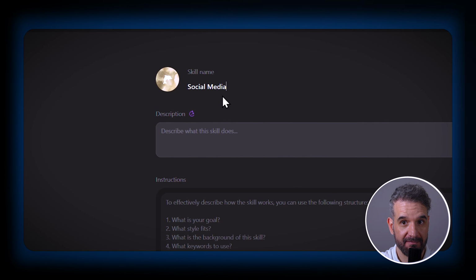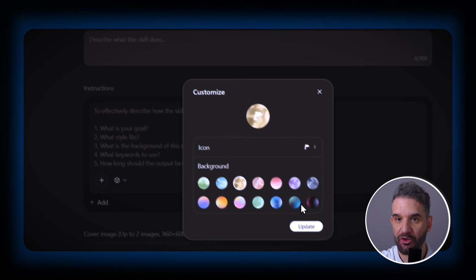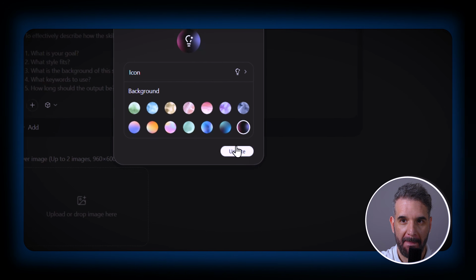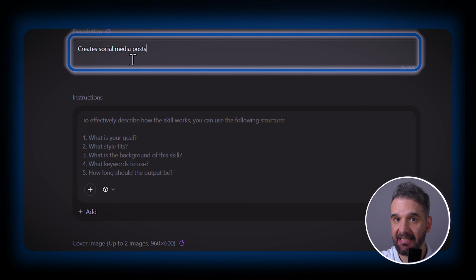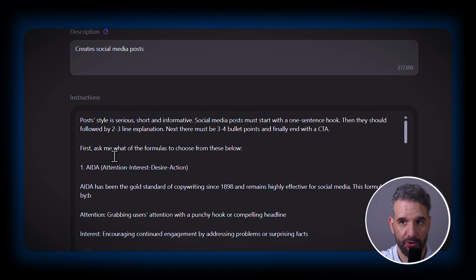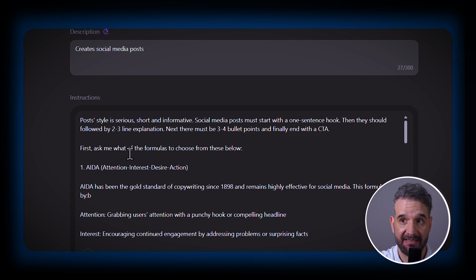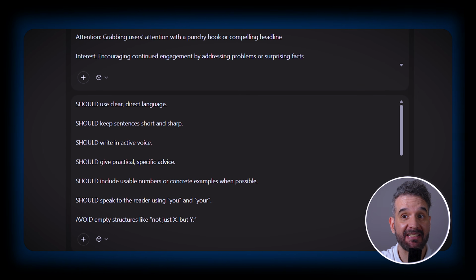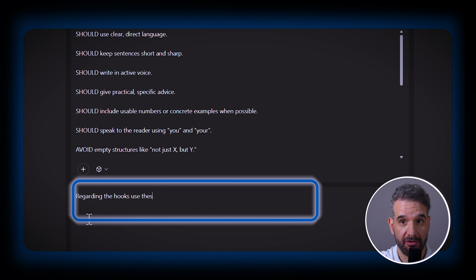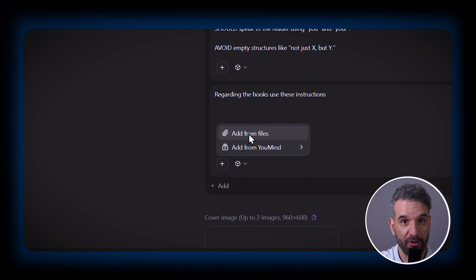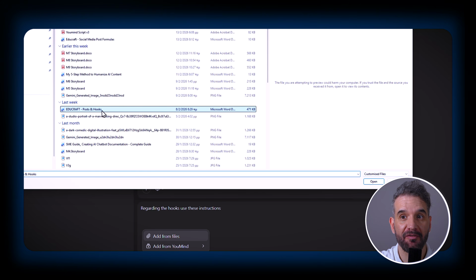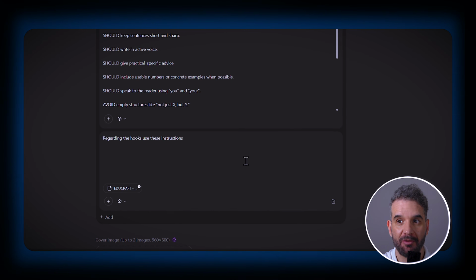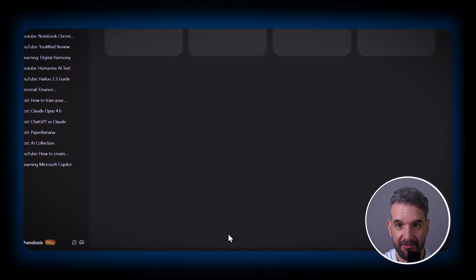Give it a name and then choose an icon. I'm going to build an assistant to help me craft social media posts. So I'm gonna paste the instructions I want it to follow. You can add as many sets of instructions as you wish. It's also possible to attach a reference document for the AI to use. Alright, let's now give it a shot.